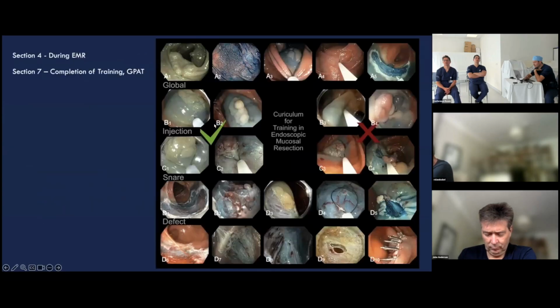And that is pretty much dependent on this, the GPAT. So the GPAT is a tool which contains five domains. Those domains are global technique, injection, snare placement, defect assessment, and other, which we'll go into, but it's not on this image.